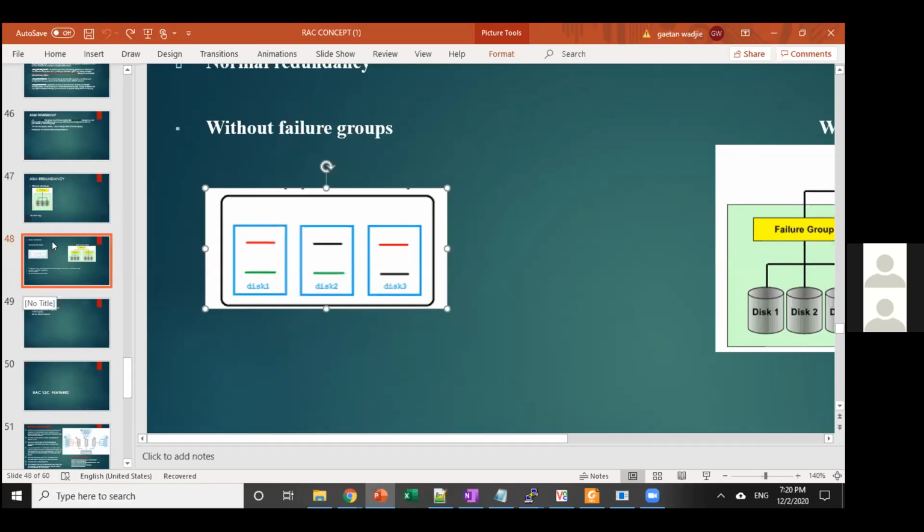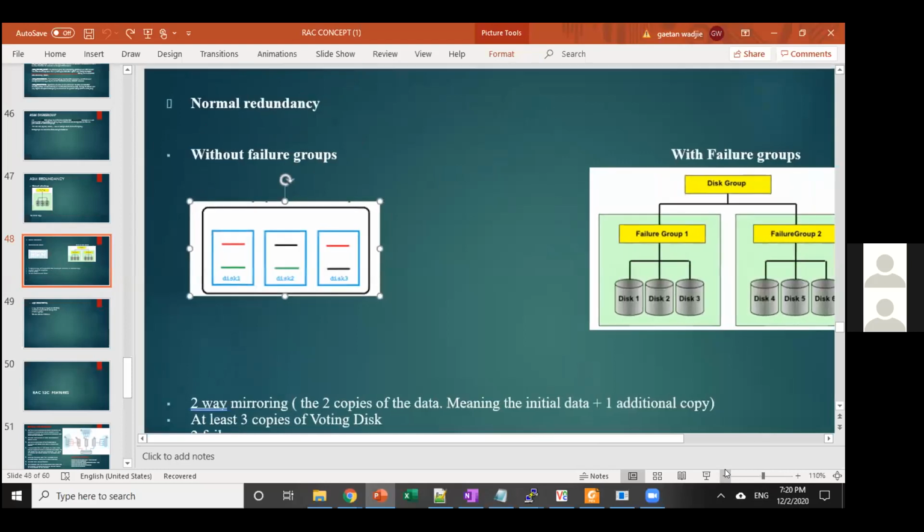So if people say two-way mirroring or three-way mirroring, it is the same thing. Most of the time for normal redundancy, we talk about two-way mirroring because you have one additional copy. And for high redundancy, we talk about three-way mirroring because you have at least two additional copies. So that is how redundancy works with failure groups or without failure groups.